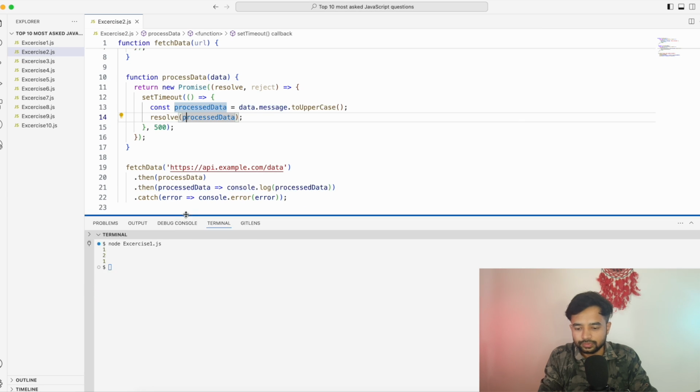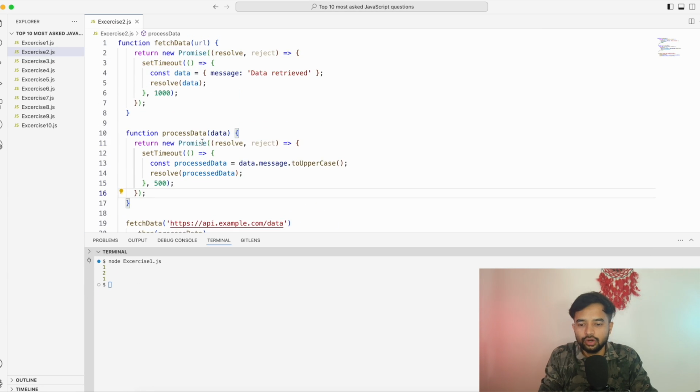So we have a function called fetchData and we have something called processData. fetchData, as you can see, I've mocked an API call implementation where I'm returning a promise, which has a setTimeout inside that waits for 1 second, and then I have a constant data, where I'm resolving the data.